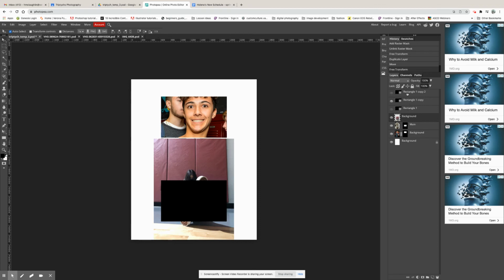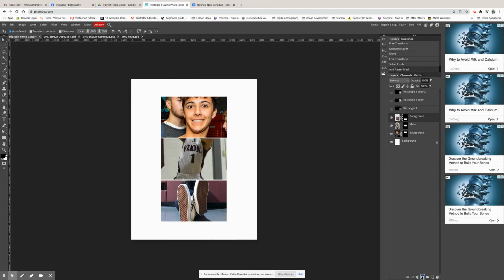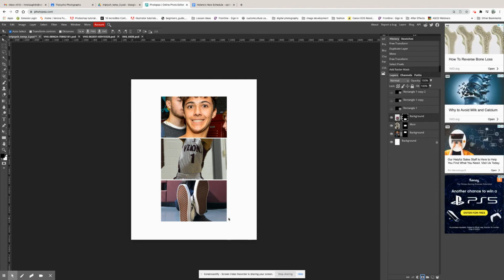Again, I'm going to hold down Control, click in the thumbnail of that rectangle. I'm just going to turn that off right now so that I can see it. I have the shoe layer highlighted. I'm going to click on the layer mask button and I got shoes. Yours will look much better. Again, I was just literally going through and trying to find pictures of each section of the body.